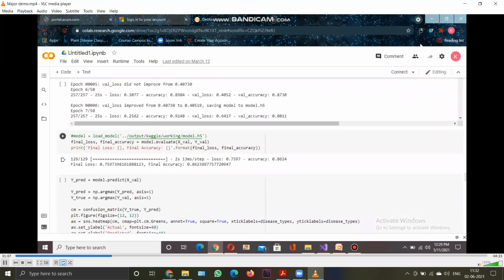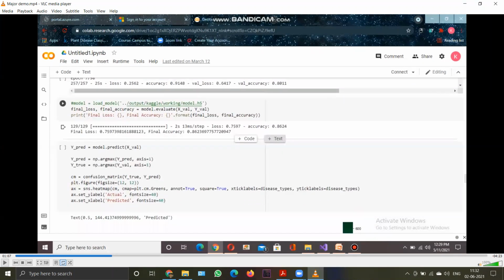Here we are evaluating the model. Here we are evaluating the model using model.evaluate, and we are getting a final accuracy of 0.86 and a final loss of 0.75.